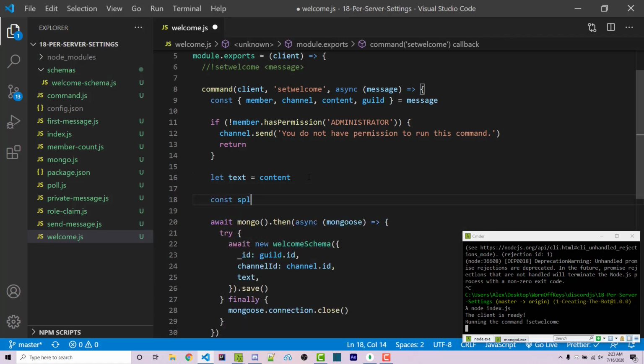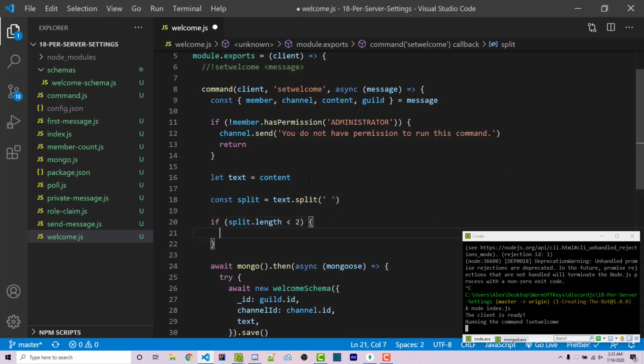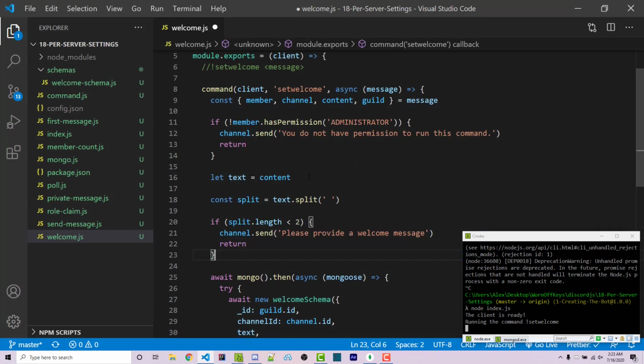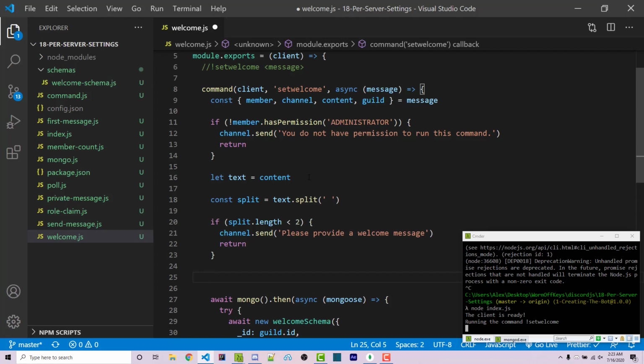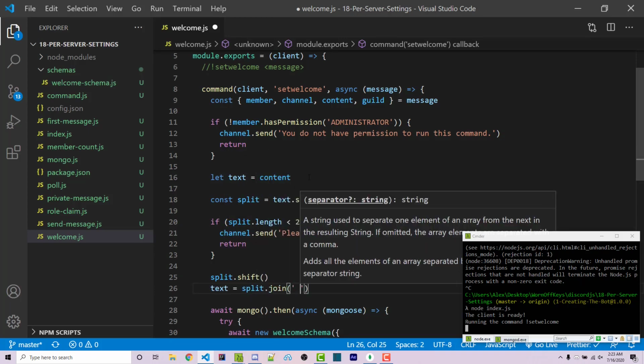So to do this, we can create a constant called split. So this equal to text.split with a space. We could then say if split length is less than 2, channel.send, please provide a welcome message. And then we can return here. Now, if that did work, we want to also remove the first index. So we can now say split.shift, and then we want to actually join back all of the elements of the array back into a string. And we can do that by saying text equals split.join with a space here.